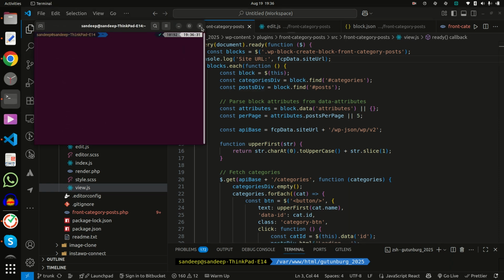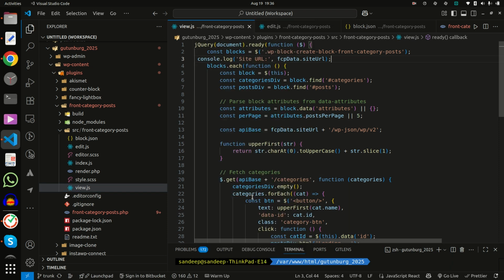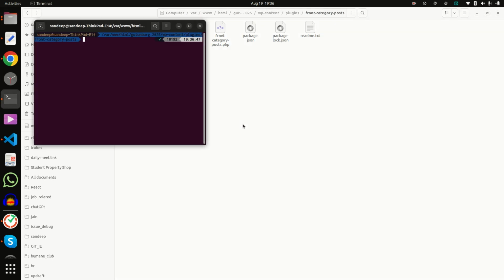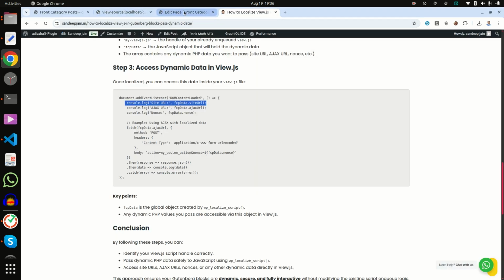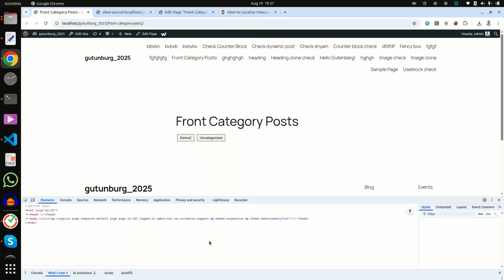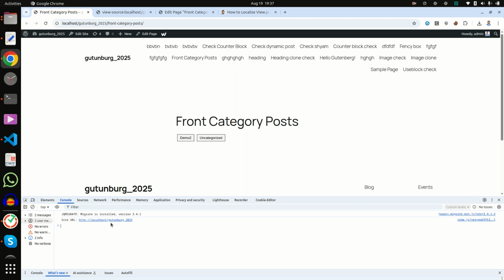So first, open the containing folder, run npm run build, and now check here in the console. The site URL is this.